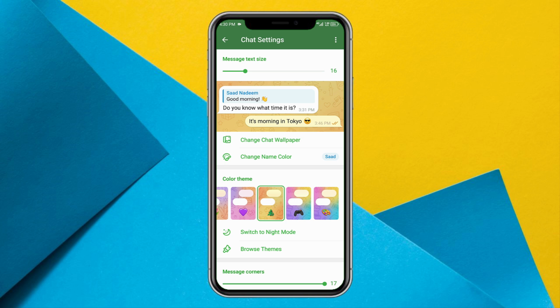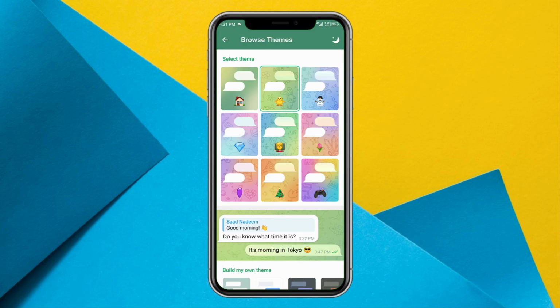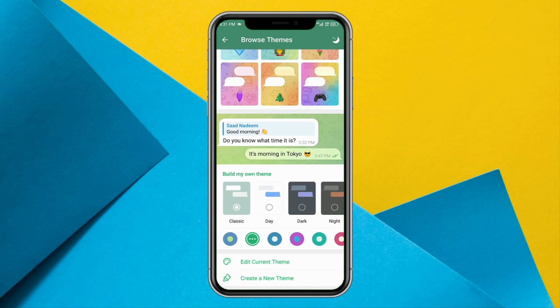Now here guys, we have a lot of options. So for example, you want to change this yellow color to something else. We have different color themes as well. Now, for example, I choose a particular theme. Now, if we click on the browse themes, you can actually go in here and you can build your own theme, as you can see here.